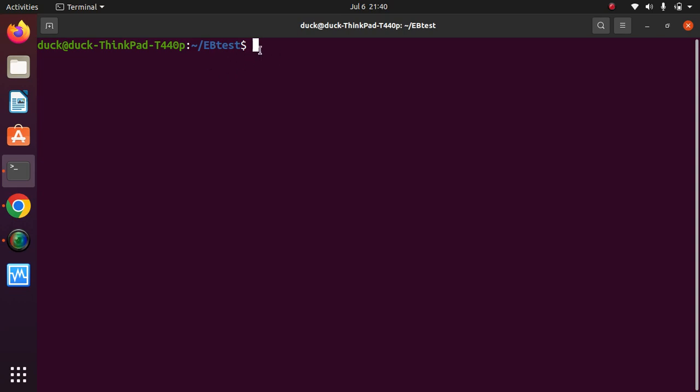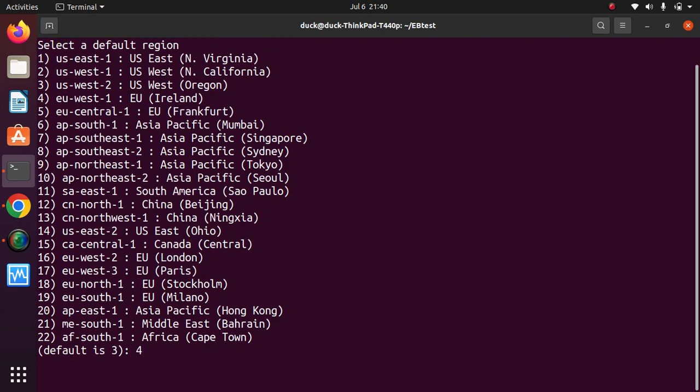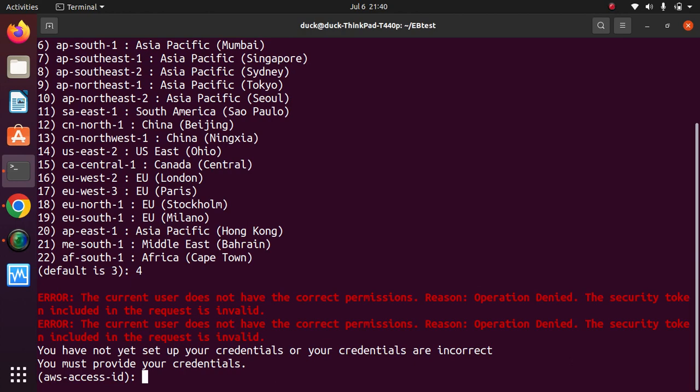That EB test should be an application. So for that reason, I have to write eb init. So I wanted to start initialization from here. I started initialization. I can choose the default region, anything. Right now I'm choosing this one, and the number is 4.